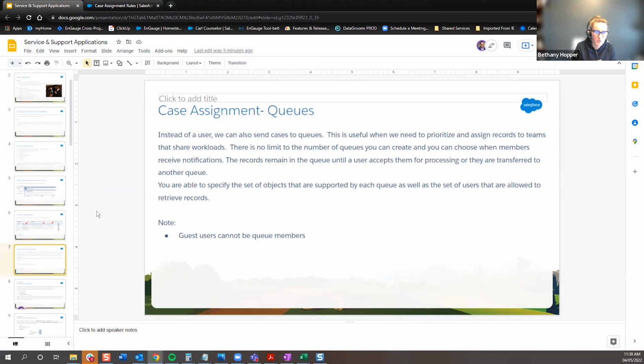There's actually no limit to the number of queues that you can create, and you can choose when the members receive the notifications. The records will remain in the queue until the user accepts them, or they're transferred to another queue. You're also able to specify the set of objects that are supported by each queue and the set of users that can retrieve the records. I did see that they noted that guest users cannot be queue members. They have to be a full user. Right.